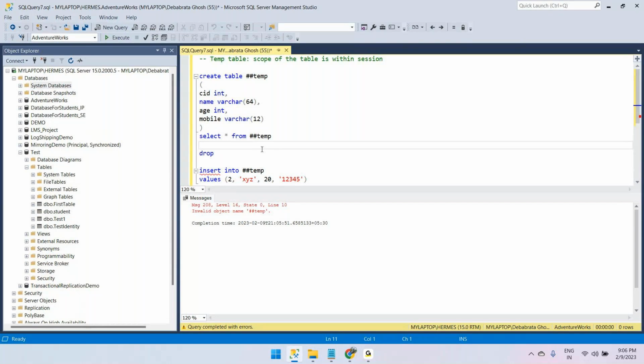Is it clear about global temp tables? Any questions?